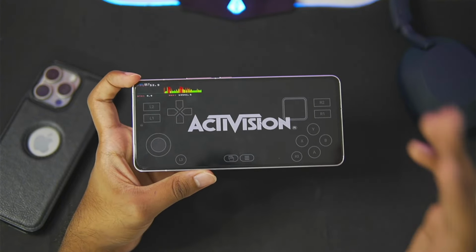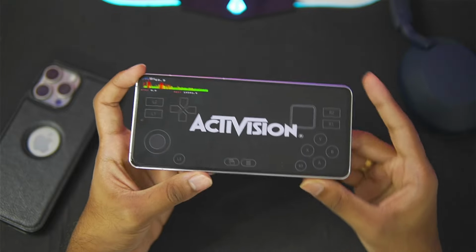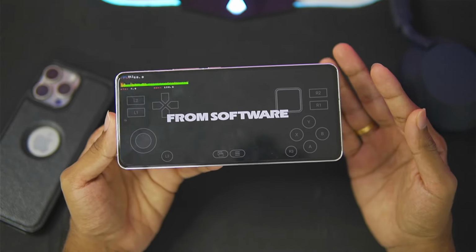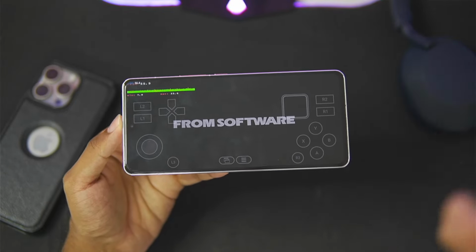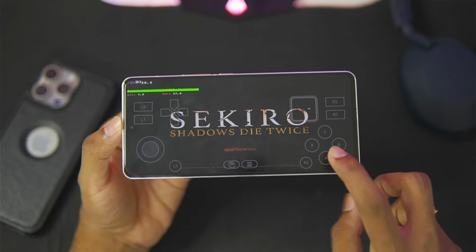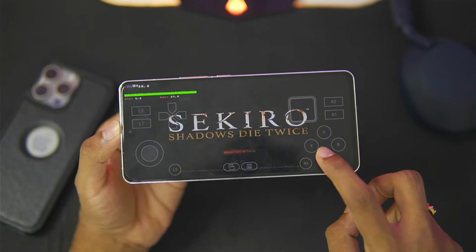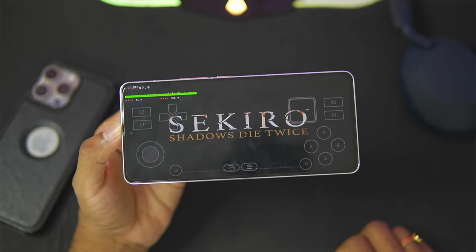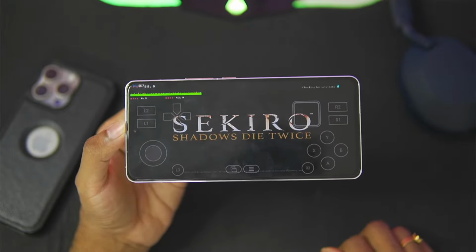So just be patient. This game will 100% work on your Android devices as it is from Activision, and Activision games are very well supported on Winlator Android. Anyways, it will show press any button to start. I'll simply press the A button on my virtual gamepad on screen touch controls.